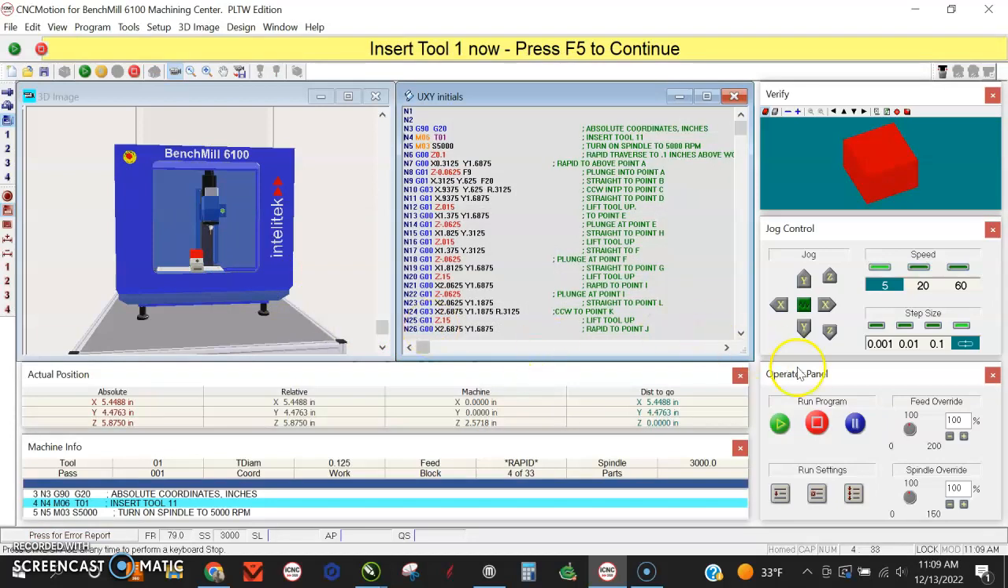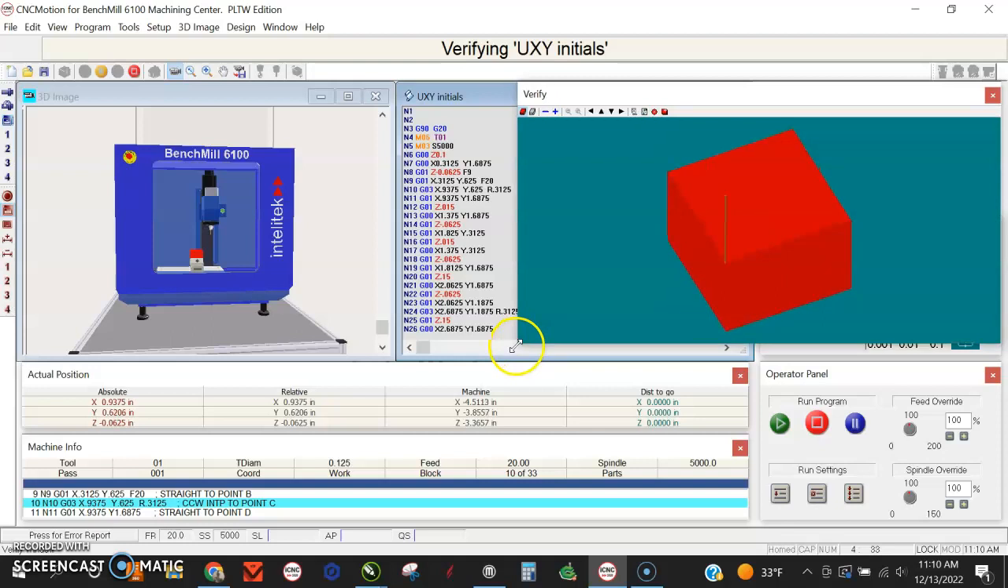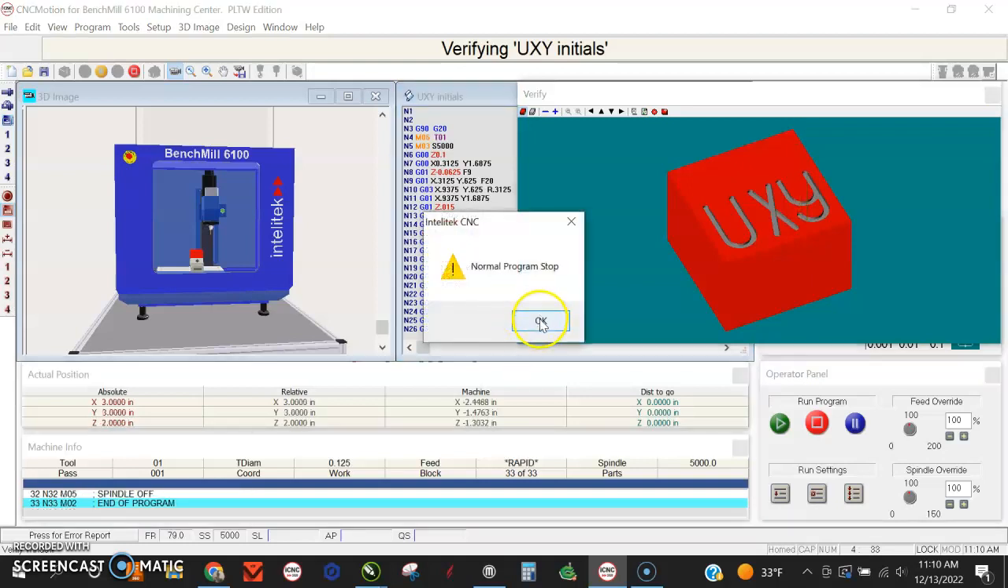All right, load tool 1. I can press F5 on the keyboard, or I can press any one of these 3 play buttons. And you can see my little verify window up here. It's carving the U. Now it's carving the X. Now it's doing the arc for the Y. And there we go.